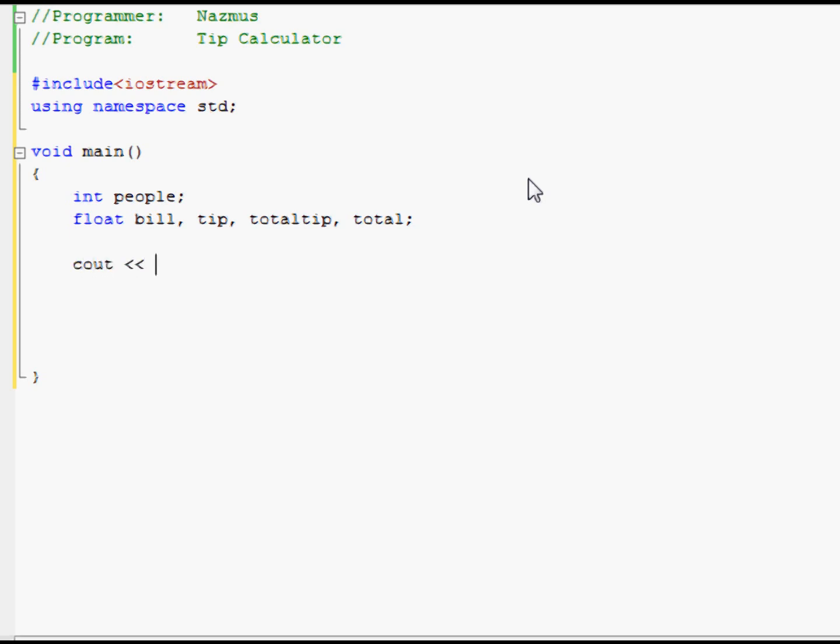We'll start out with a couple of couts. This prompts the user to input a few values. We'll first get what the bill is, like how much is the bill. We'll leave out the word total. Once again, you have to end it. And then cin will tell the program that the user is inputting bill.